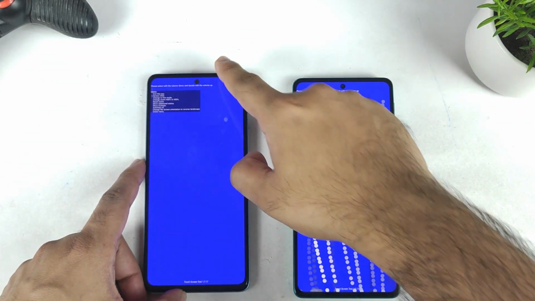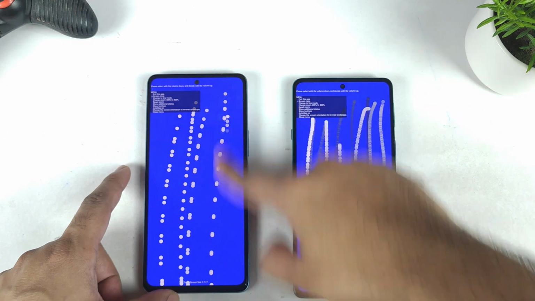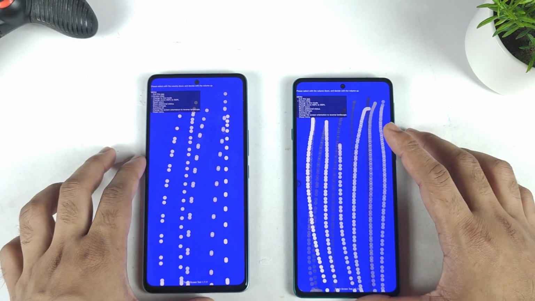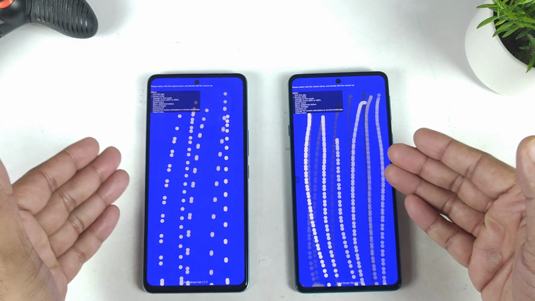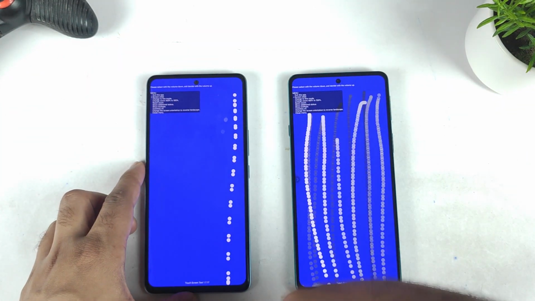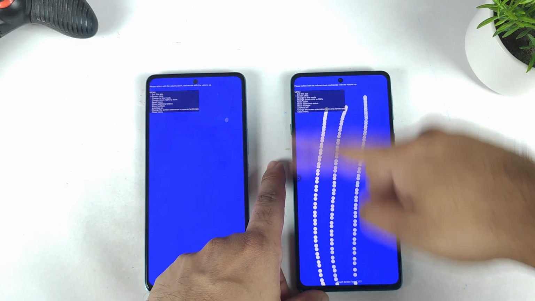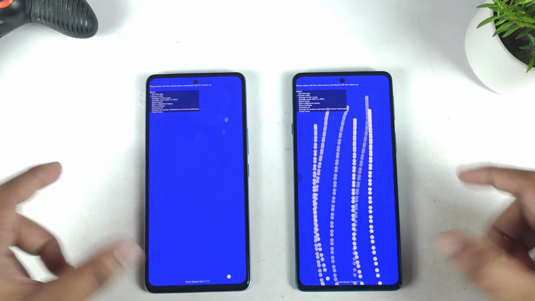Try to observe the iQOO 9 SE. Wow, there are huge gaps. The number of touch inputs detected in the Moto Edge 20 is slightly higher. You can see the live demonstration, friends, what's going on. Try to observe here with the same force. How much difference is there?